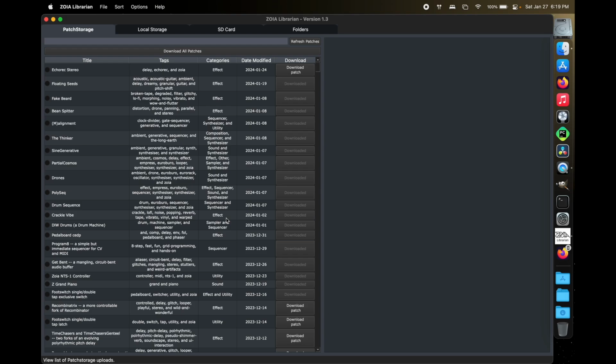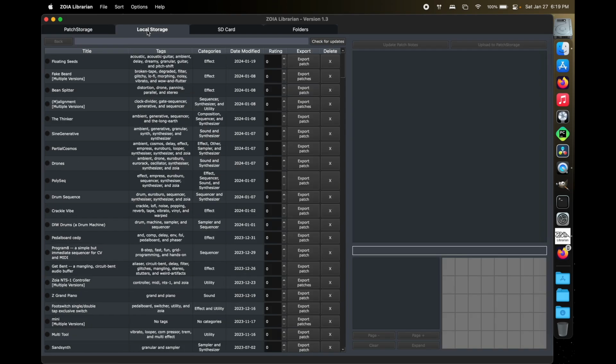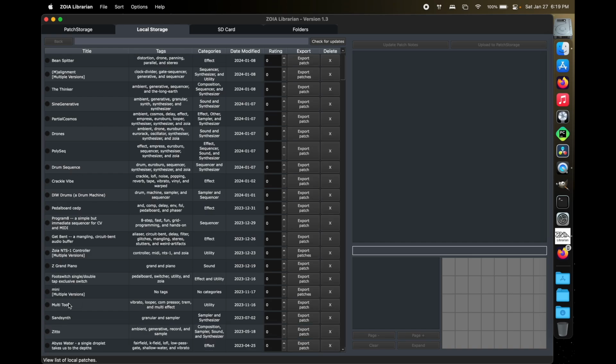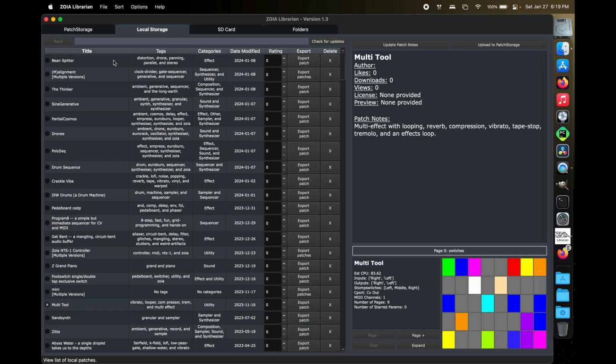So, along with this API update, includes a major functionality, which I'm very excited to be able to bring to you, is this ability to upload to the website your own patches. So, within the local storage tab, there is a new button here above the patch notes called Upload to PatchStorage.